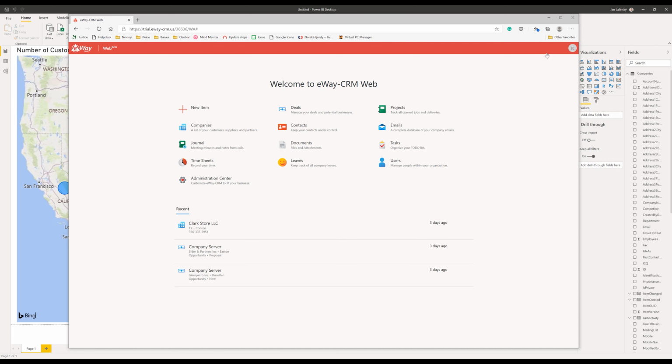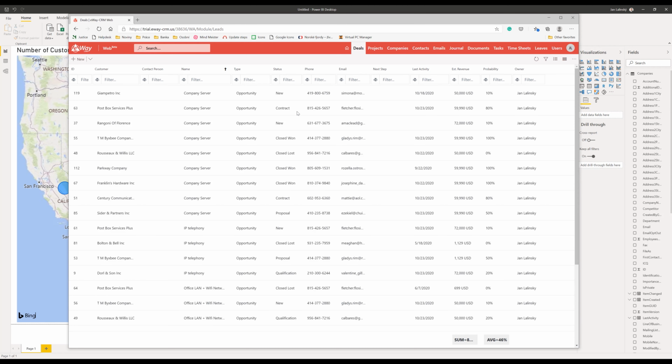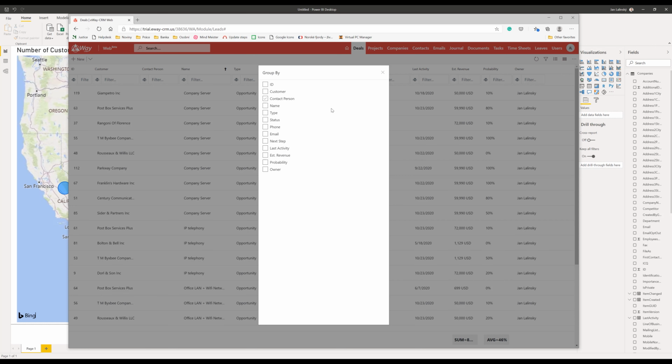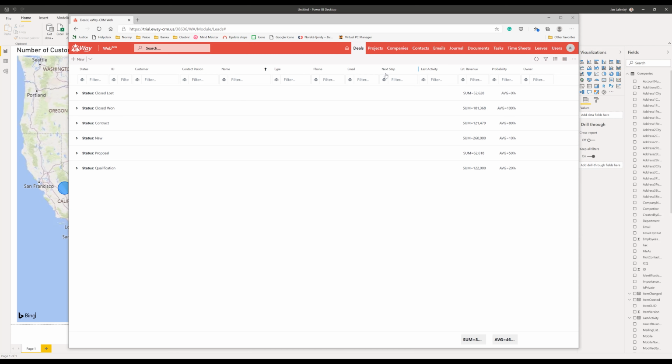Next, if you open any module, let's say Deals, make sure you don't miss the Group By feature. You can group your records by any columns, just like you are used to in Outlook. So how about we group deals by statuses? The summary will tell you what is the total value for each phase.